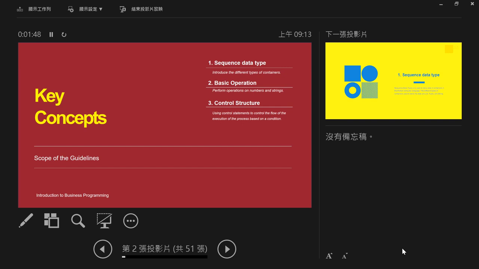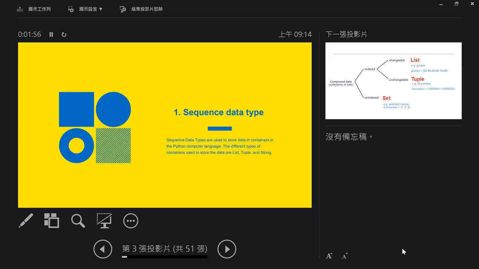After that, I want to show you the control structure. So today's course includes these 3 parts, and the first one is sequence data type. A sequence data type helps us to store data in a container. You need to have an idea of what a container is.